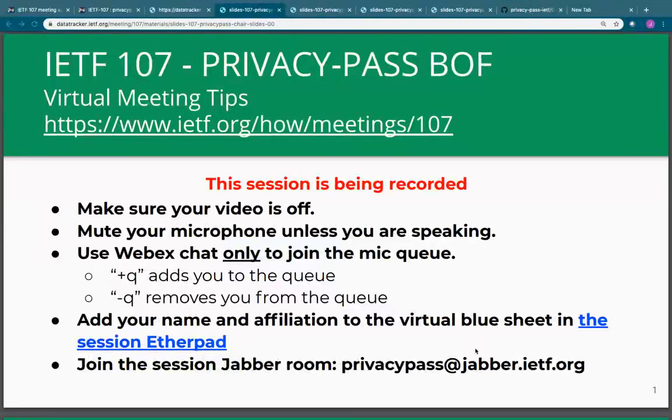Okay, it looks like the joins are slowing down, so I'll introduce. This is the Privacypass BOF at IETF 107, one of the virtual BOFs we are having this week.